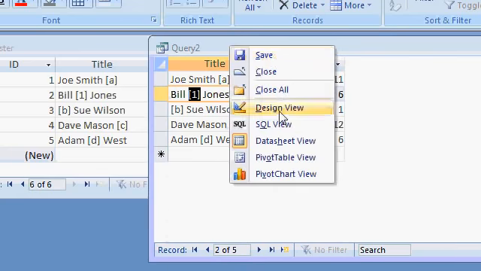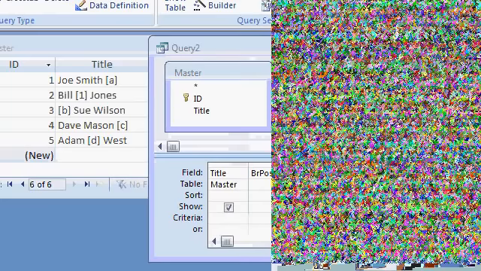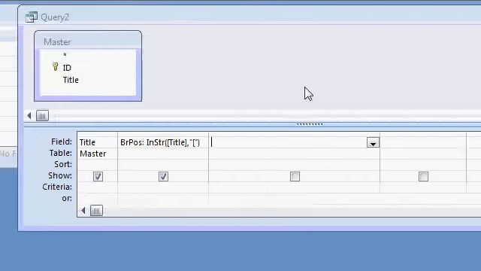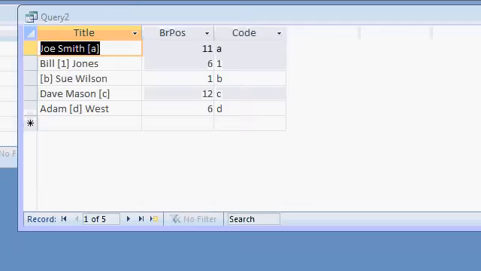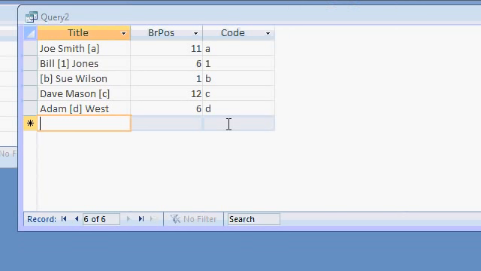All right, so back into design mode. There's the left bracket. Now that I know where the left bracket is, I can pull that code out. I can say the code is going to be in the middle of the string. Mid of title, comma, the bracket position plus 1. I don't want the bracket itself, so move over 1 and get that code, comma, 1 character. Let's see what that looks like. Run my query, and there we go. Find the bracket, move 1 character over to the right, that A, and that's my code.